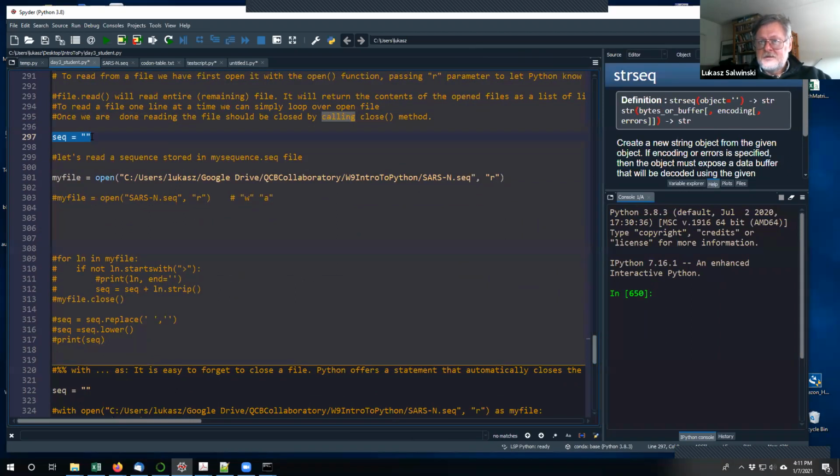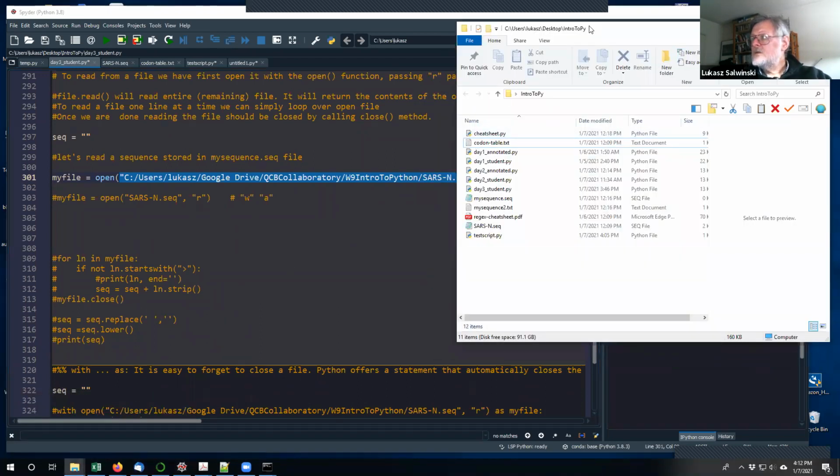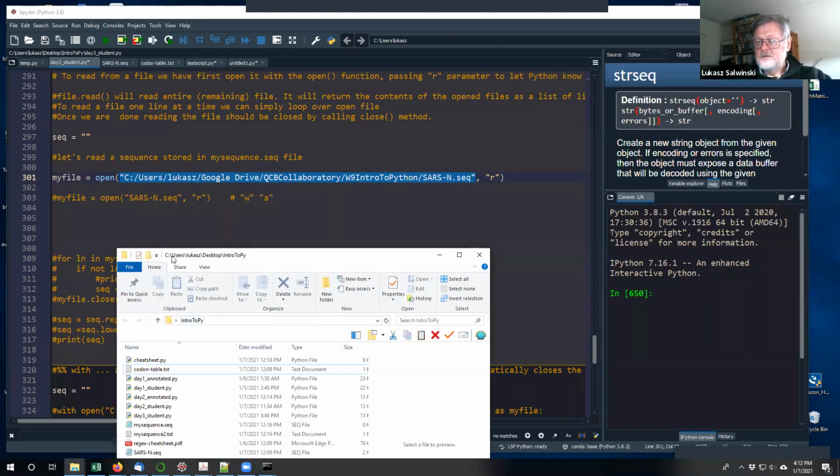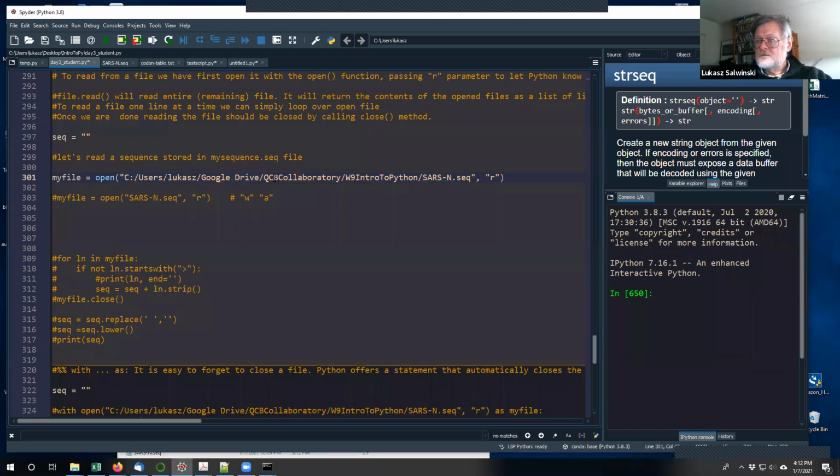Okay, so this is our sequence variable that we will use to fill in with the sequence coming from the file. I initially make it an empty sequence. I can do it with single quotes if you prefer. It doesn't matter. To start reading, we first got to open the file. The way to do it is to call the open function. It takes two arguments. One is a path to where the file is, or well, the file name. For the moment, I'm gonna use a full path, so I've got to find what it is. My path is C, users, Lucas, desktop, intro to Pi.